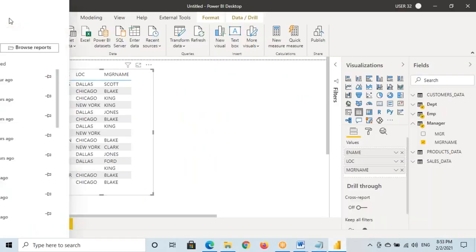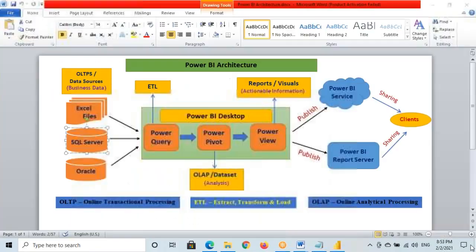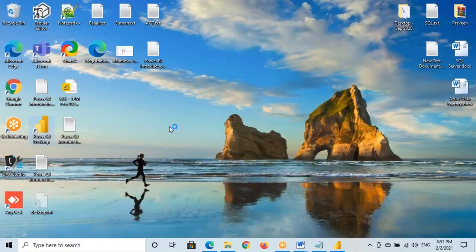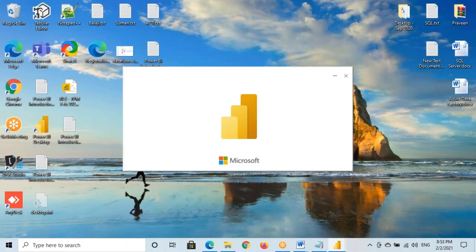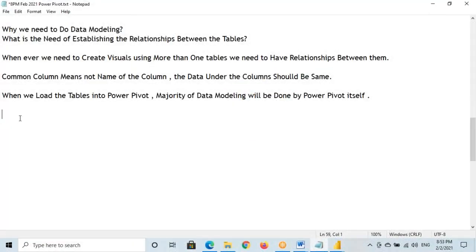So I'll open a new report here. At a time, you can open multiple Power BI reports, guys. I'm opening another Power BI report now. Let me write the navigation: file menu, options and settings, and in options and settings you will see an option called options.